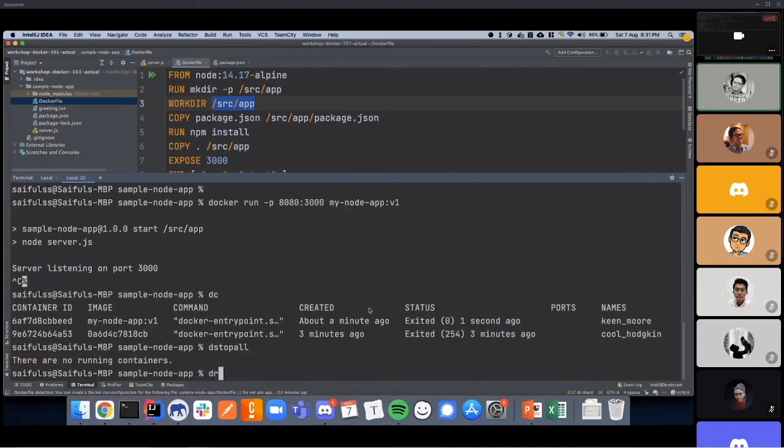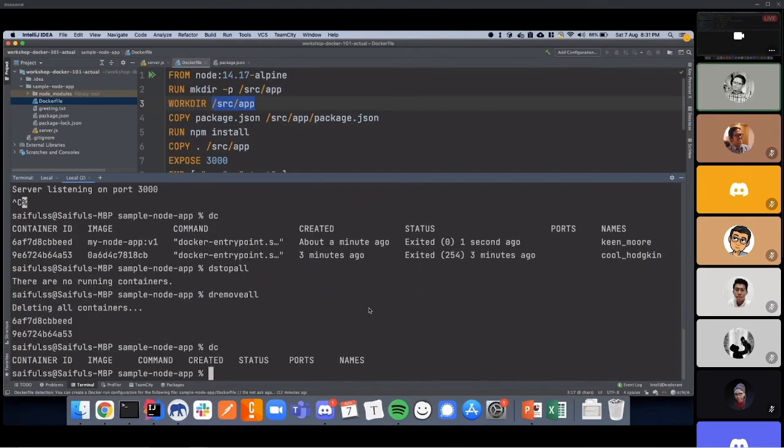Docker stop all, docker remove all. Docker run, let's make it 8000. Okay, 8000. Confirm no clash. Run -p.